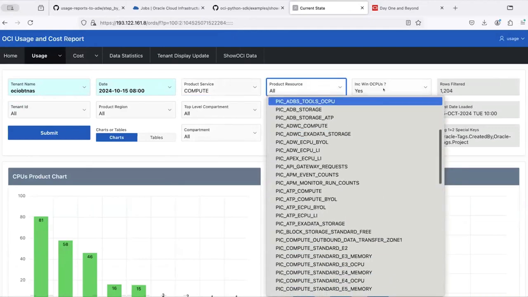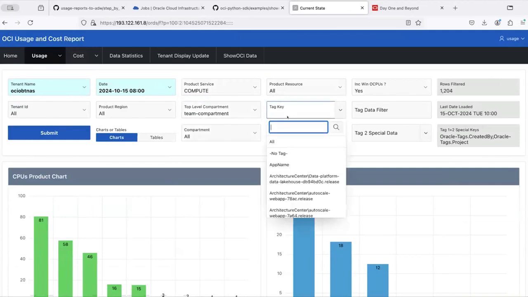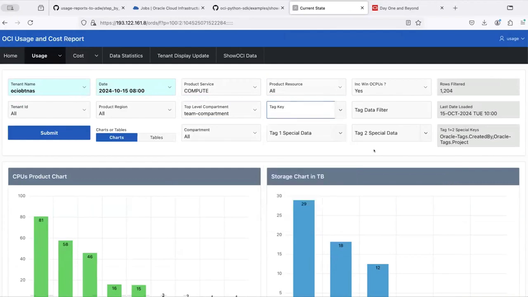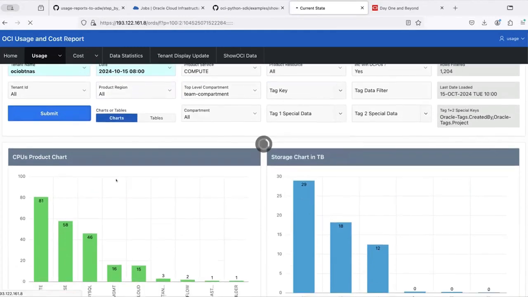So you can look here. You can also look at the top level compartments. So maybe I might want to do team compartment or something. And this goes back to tags. So if there's a particular tag that I want to track, I can select that right here. I can also filter on region. I could submit this and it will give me insight with some of the different reports here.